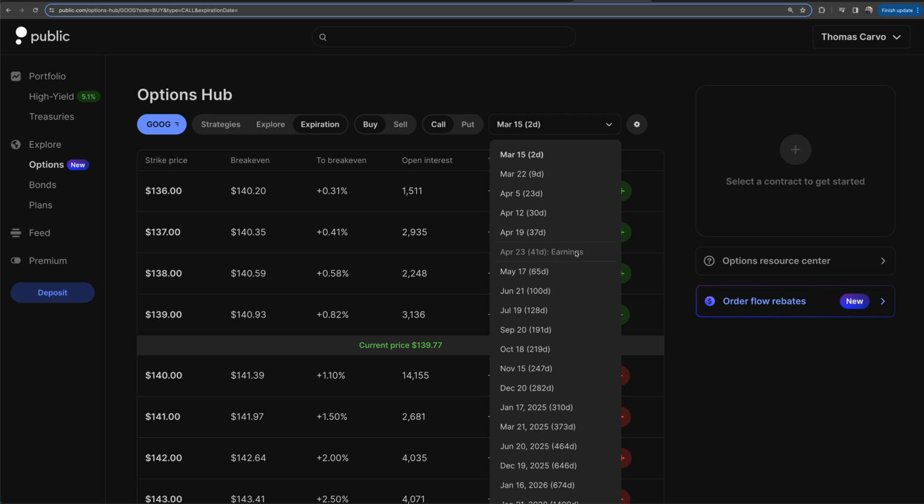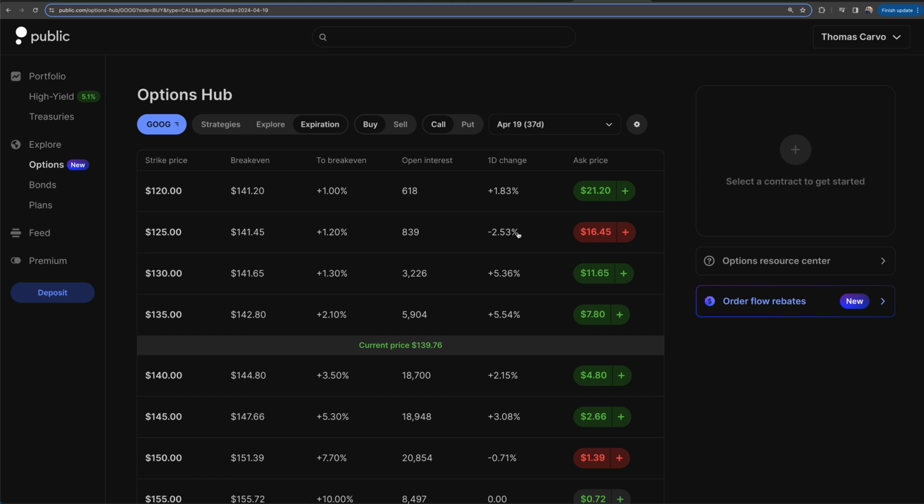They have the next earnings logged in there. That's really nice because sometimes you have to go back to the charts and ask, when's the next earnings? Oh, I don't know, I gotta look it up. Boom, they got the next earnings popped in. So if I don't wanna deal with the next earnings volatility, I can go out to April 19th, just before the next earnings, and play Google before that if I think Google's going up, down, left, right, whatever. Buy, sell, calls and puts are on the top as well.